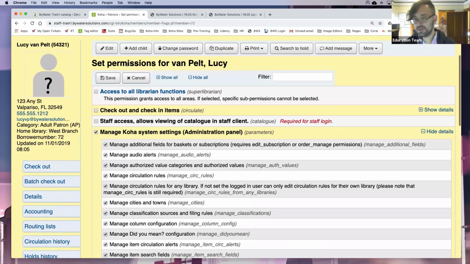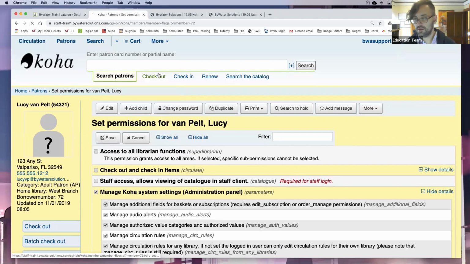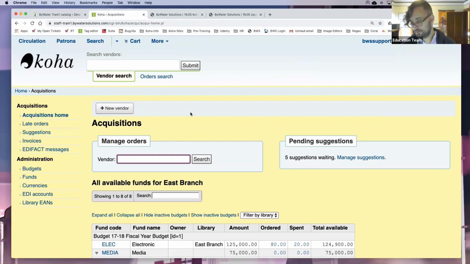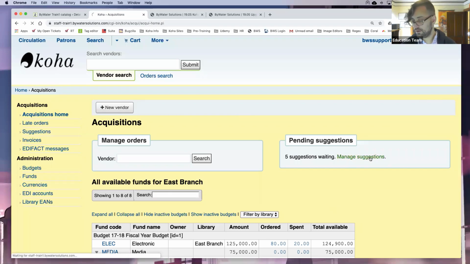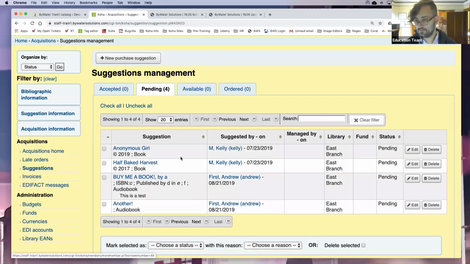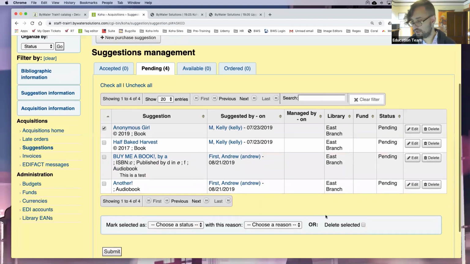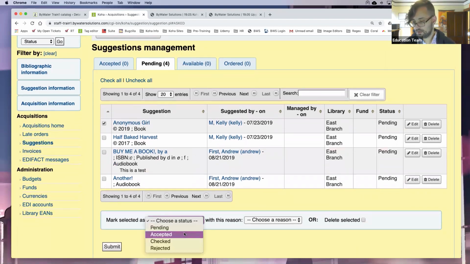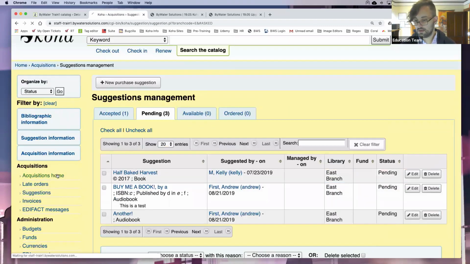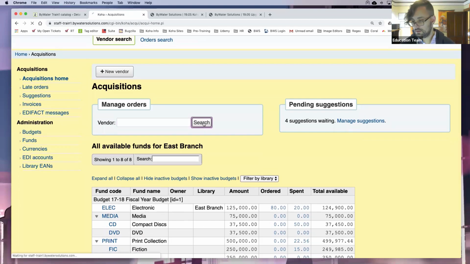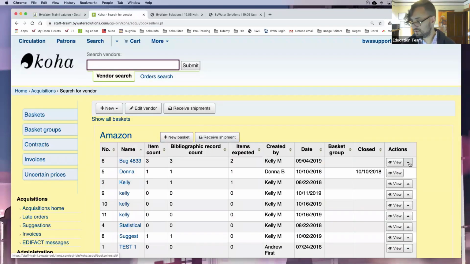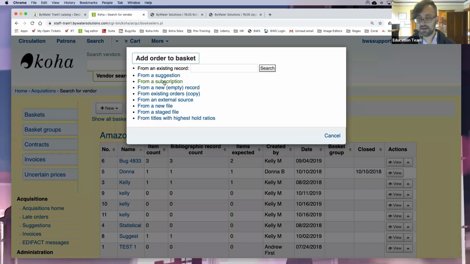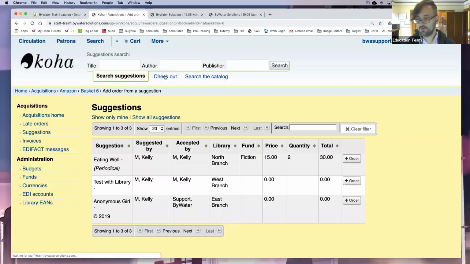Okay, for my next acquisitions thing, I'm going to go back here, and this is related to purchase suggestions again. So let me look at my suggestions. And I need to have one of these accepted because I want to put it into a basket. So got that, and let's just put something in here. We're going to add to a basket from a suggestion. And this one, sure.